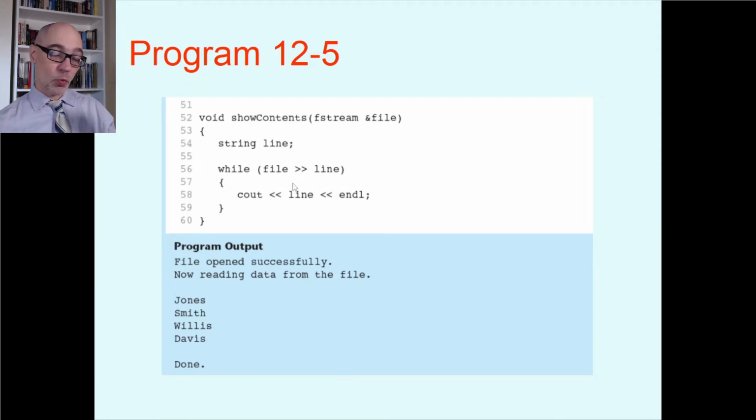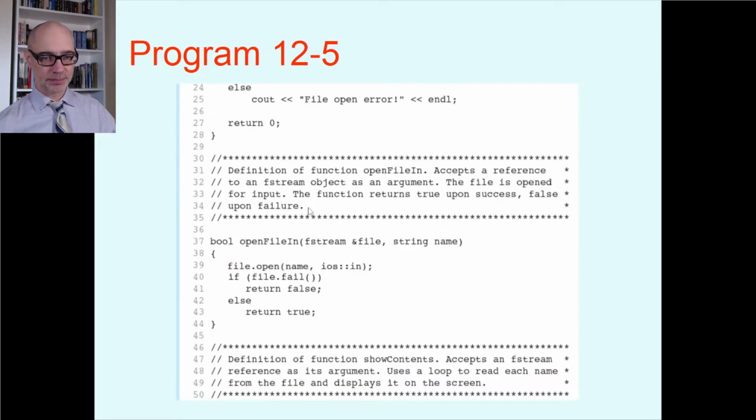Here is that while loop we talked about last time, because the extractor operator, the right arrow there, returns true or false, depending on whether you're successfully reading something. It becomes false at the end of the file. So you're going to read in a line and print it out. And you're going to read in another line and print it out, and so on and so forth to the end of the file. That's a good function. It shows all the contents in a text file. Okay, let's go back and look at the main function now.